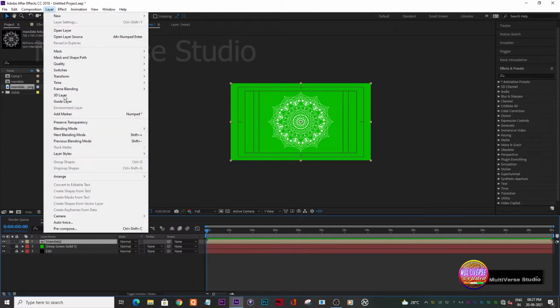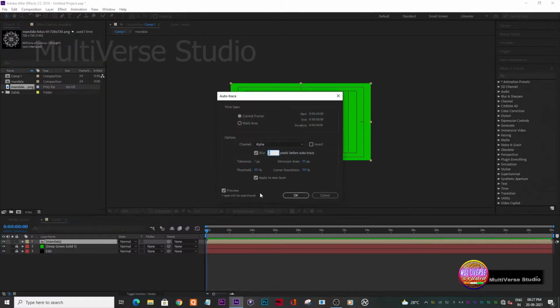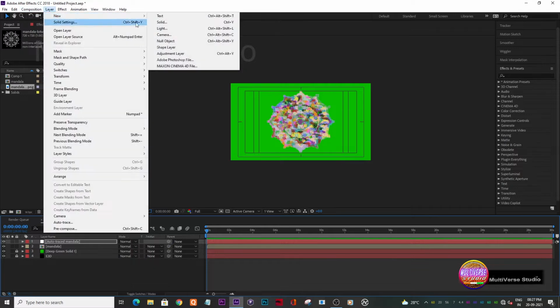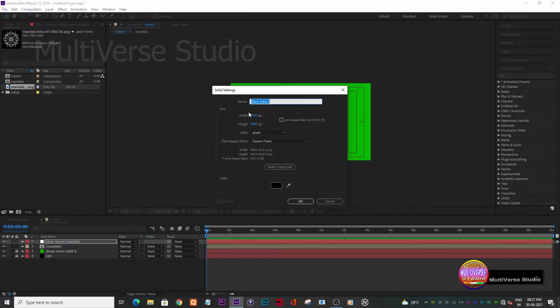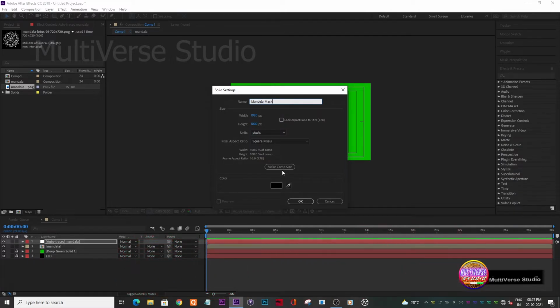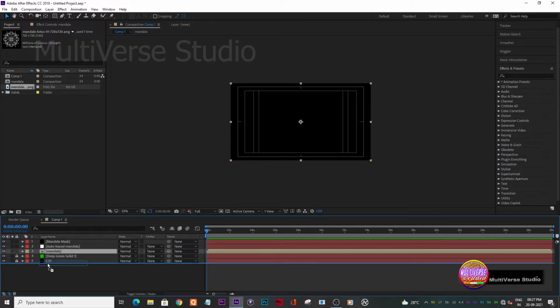Now go to layers and select auto trace, and you can follow the settings on the screen showing in this tutorial. After completing the auto tracing, you can see lots of masks have appeared. Now make another solid, which will be used as a mask for the image file. Here its name is Mandala. I am using Mandala mask as the name of this solid layer. I'm just keeping other things aside.